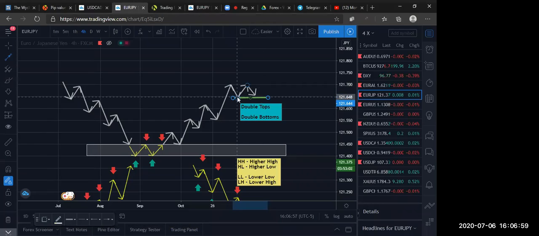because we didn't make a lower low. We didn't break the low, so we're not going down yet. So you'll probably see a break move up and then it's continuing the uptrend.